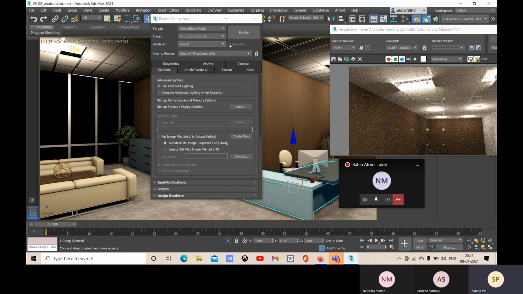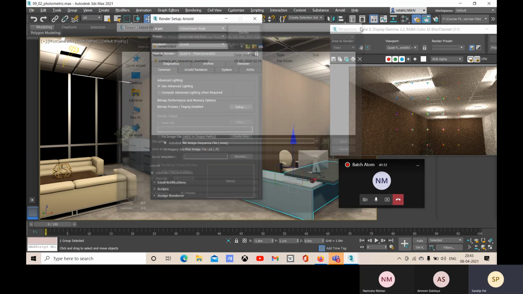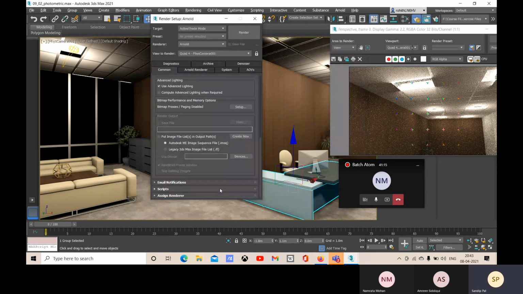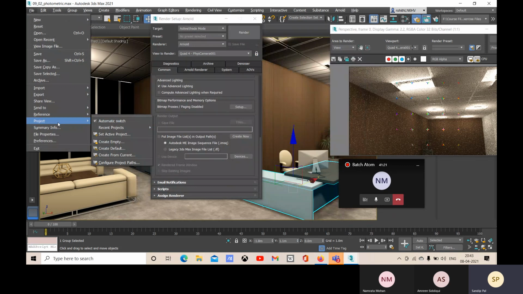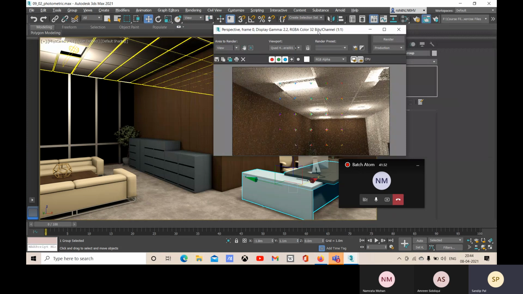So you will click on here, and where will you be saving it? This is the default location. In the previous class yesterday, I defined this location. This is the default location, set as per your project file location. Okay, so you can go for configure project path, and there you can change the location. After that, you will be rendering it and saving it to that location. All right, so this is very simple.